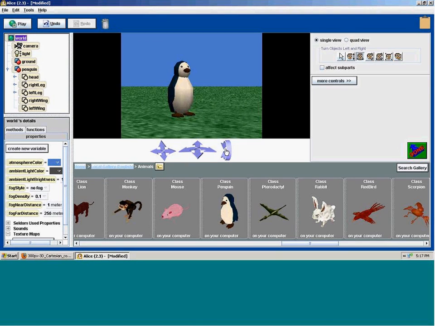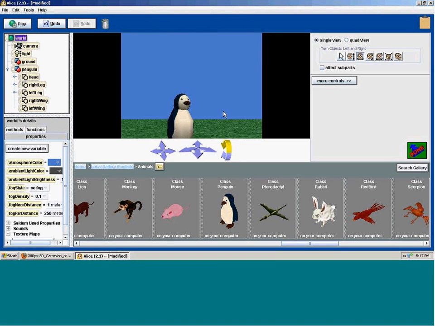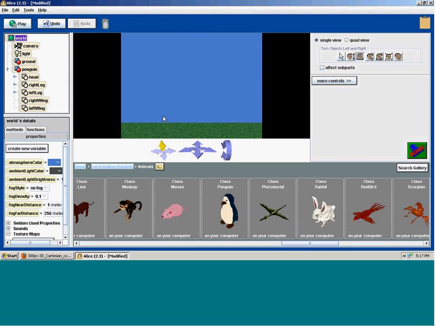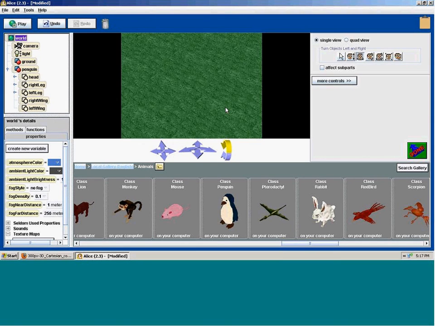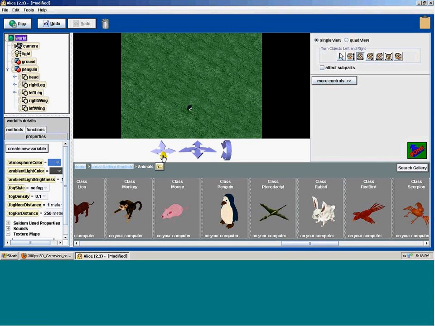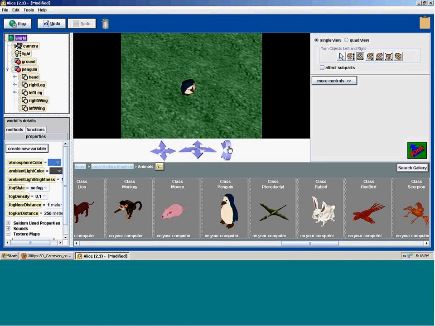And this last set of arrows is rotating around the x-axis. It looks like it's not doing very much right now, but you can go up into the air, and then rotate down, and you can have a nice top-down view of the world.